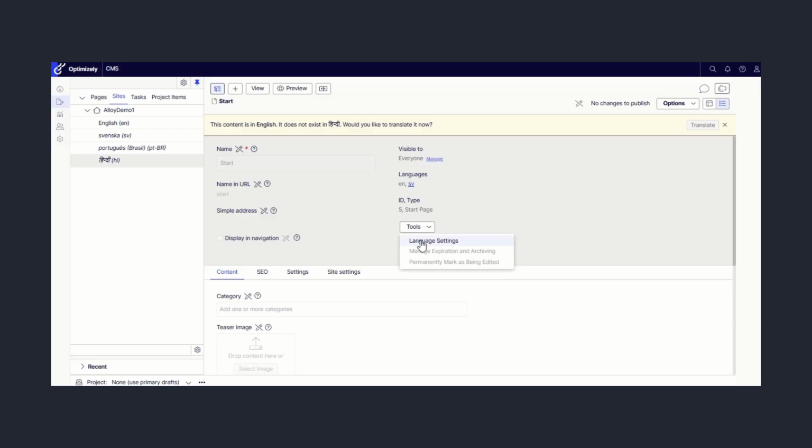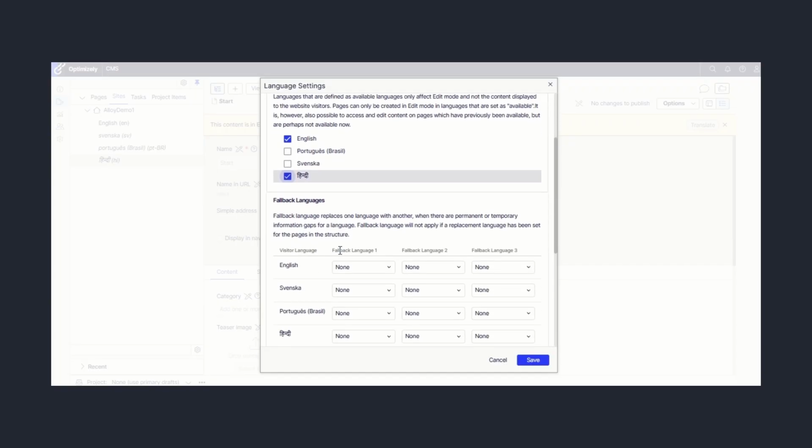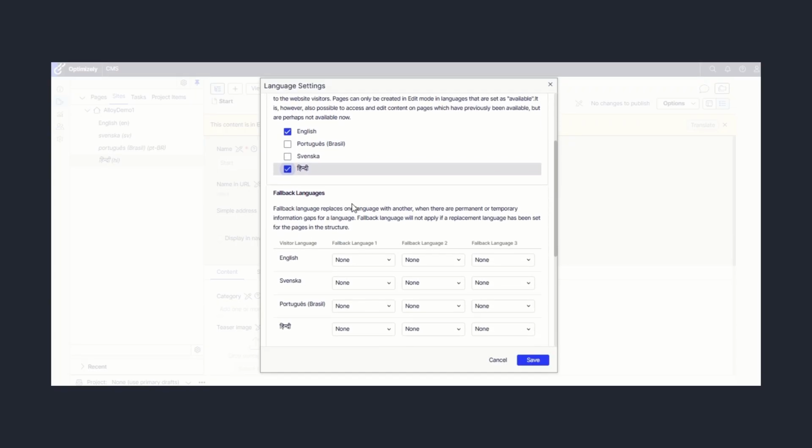So I'm going inside the language settings, and I'm at the page start level. So make sure that you are at the website level. You can set this up at the root level as well. If you're setting this up at the root level, you can inherit it from the parent, or you can set it for individual websites. So for our website, I'm going to enable the new language, as well as we can set the fallback languages.